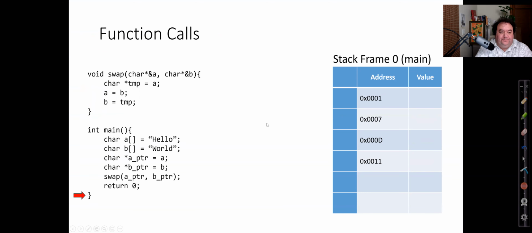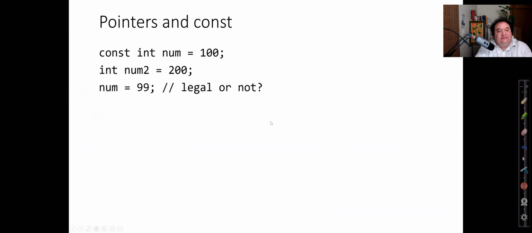And now let's look at how pointers and const can be combined together if we want to sometimes not allow modification of elements. And obviously const does not require the use of pointers. It's a qualifier that can be used in many different situations.